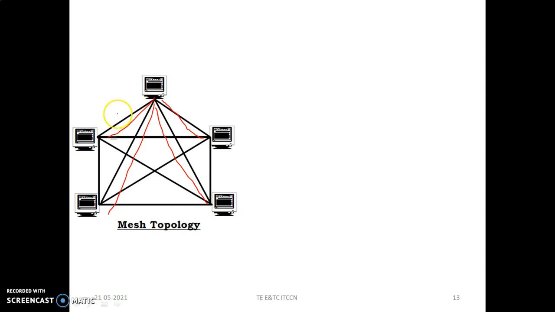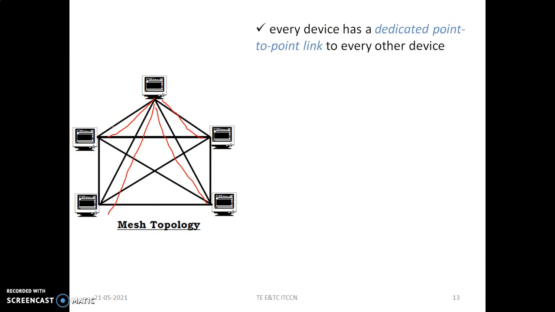So if this connecting link is in full duplex manner, then at a time, data can be transferred from this node to this node, and at the same time, it can be transferred from this node to this node. So it's a full duplex kind of interconnected links. Now let us go through the details. It says in the description, every device has a dedicated point-to-point link to every other device. That is what is shown in the diagram. Each node must be connected to every other node. That is also shown here.